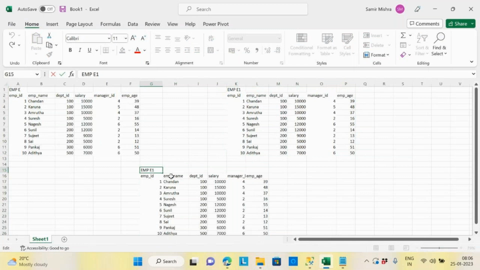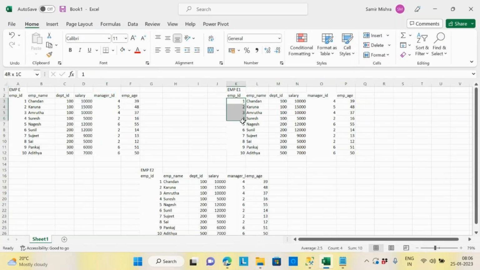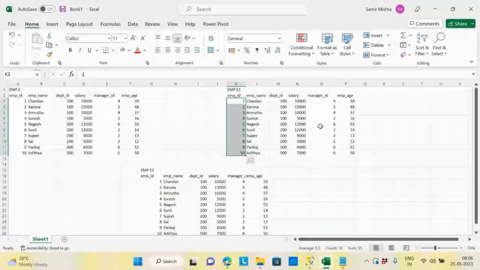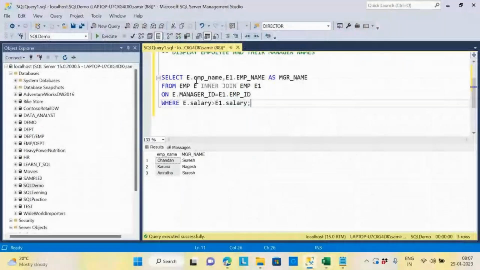Now, to get the manager name, we know that, right? From the first table, we'll take the manager and compare it with the employee ID of the second table to get the employee and the manager information. Got it? That part is clear, right? Just now we discussed that. Yes or no? Yes, sir, this part is very much clear. That's the same thing we have done.